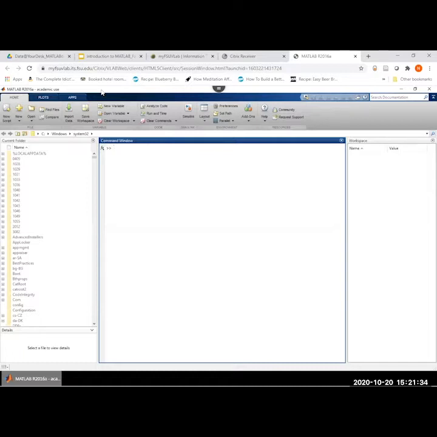Most of them are pretty much the same. Most of the commands and functions are exactly the same. The layout will sometimes change slightly, and they might add a new feature or two. But for the most part, they're pretty much the same. So this is the 2016 version.